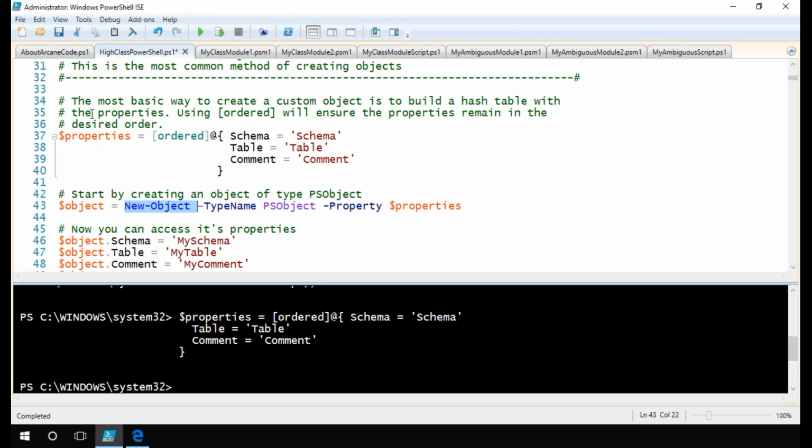And what New-Object is going to do is just what it says. It's going to take whatever you pass in and turn it into an actual object. Now, PowerShell has a built-in object type of PSObject. So for the type name, we'll just say PSObject. And then the properties for this object are going to be passed in through the Property parameter, and it's just going to be our hash table.